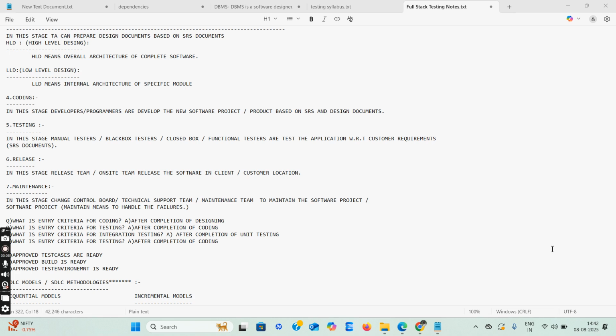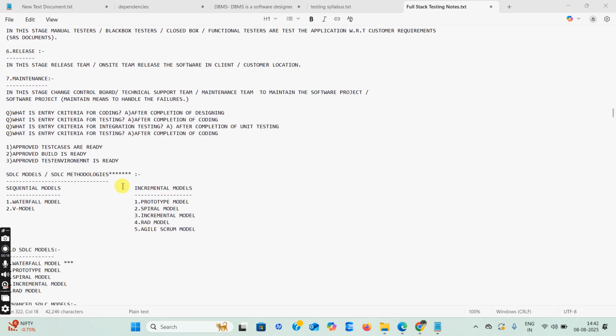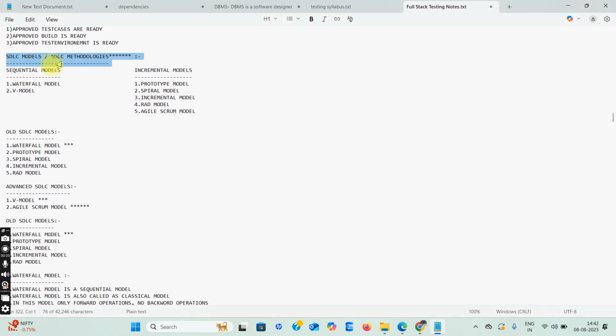So in the previous class we discussed the SDLC life cycle. SDLC phases were discussed in the previous class. Now we will go for the new topic. What is the new topic? SDLC models. So, SDLC models and methodologies.